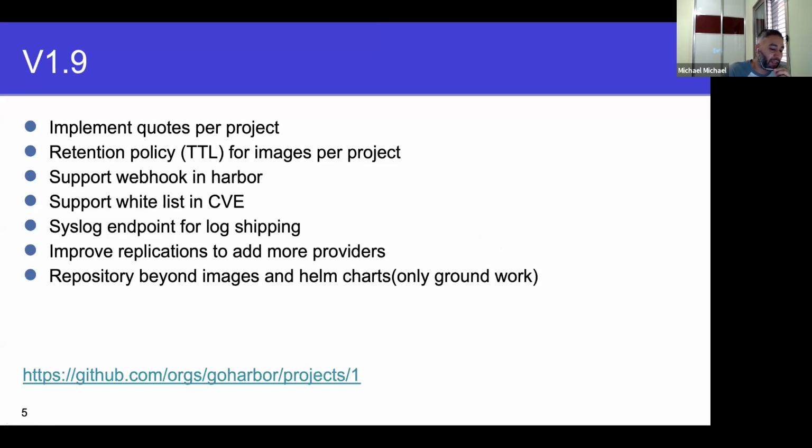We're obviously going to improve replication to add more providers, and the replication working group is working hard at that. And last but not least, the repository beyond images and Helm charts. We're only going to do the groundwork there to start thinking about what we need to do to support things like Kubernetes operators and CNAB bundles and other things in Harbor. So that work is more investigation and proof of concept now. In the future, we're going to target it into production.